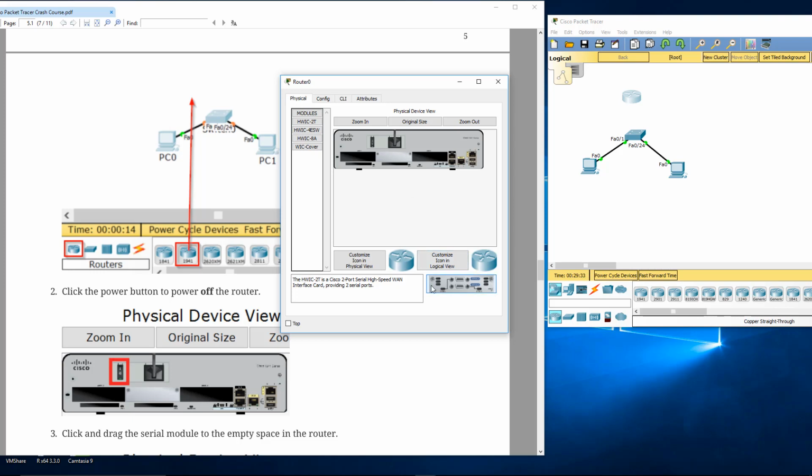Now that that power button is off, I can drag this 2-port serial interface card onto my router. So this is simulating adding this interface card. We're modifying the hardware right now. We're screwing it in, we're connecting it, and now I'm going to turn this router back on. When this router is powered on, it's not going to let me move this module. When it's off, I can change the configuration. So now that it's on, that's good. That's the way that I want this router.